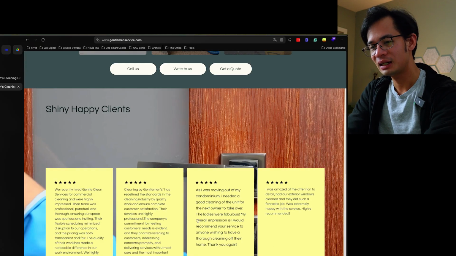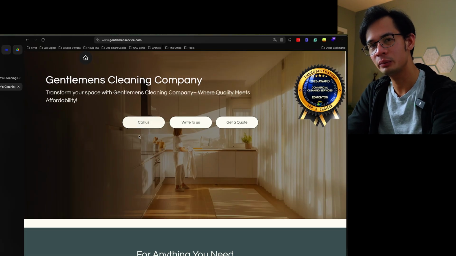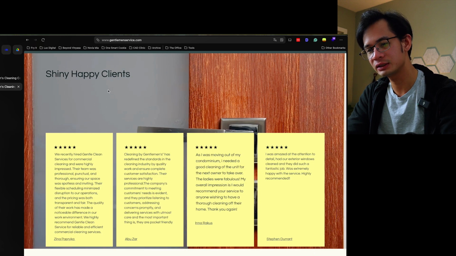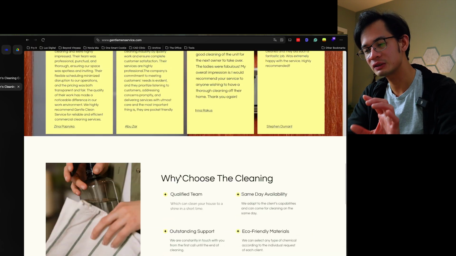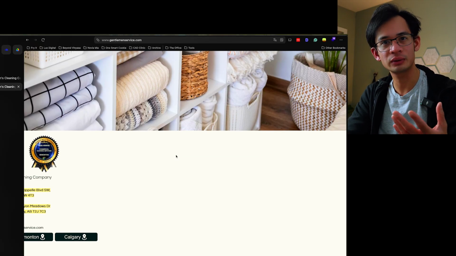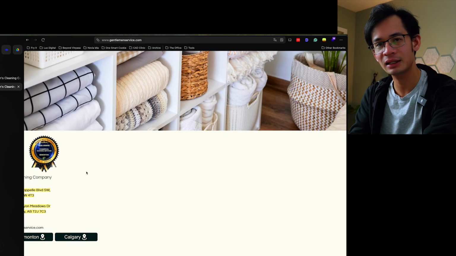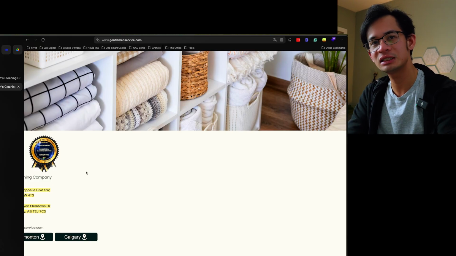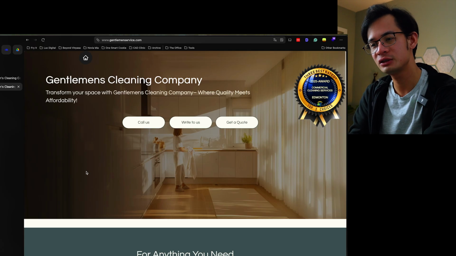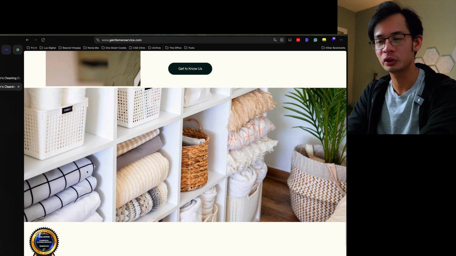That's not the CTA. Yeah, you have another CTA here, which is good because you should have the main call to action again sprinkled all around your page. So after saying this, "shiny happy clients," you should also still have that main call to action. And then at the bottom, before the footer, you should also have another call to action. But in here, they did not have that. So make sure that it's basically sprinkled around so that you don't have to scroll back up. So basically make it easy for them to book a service with you.